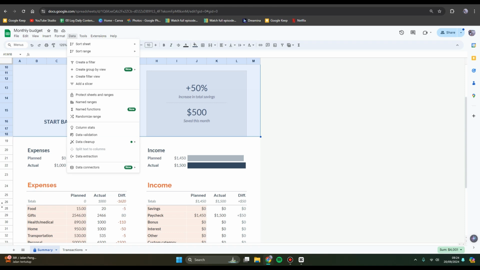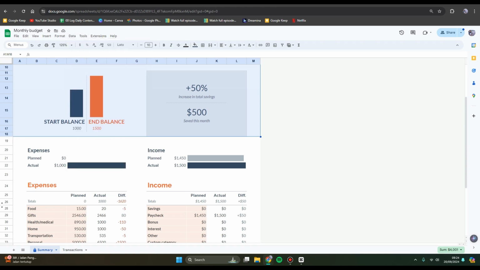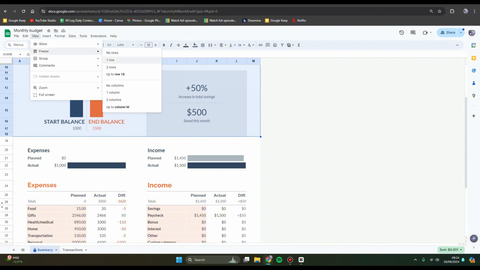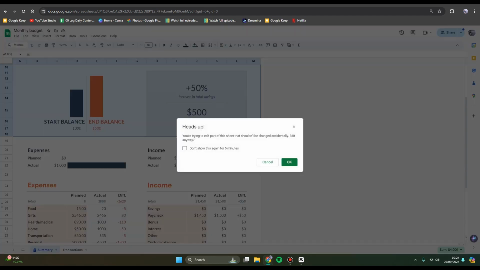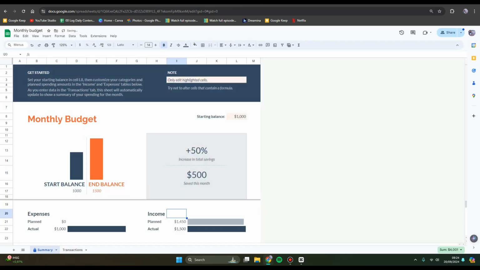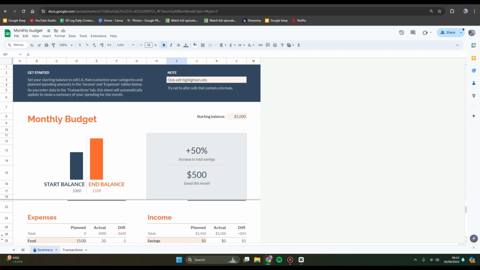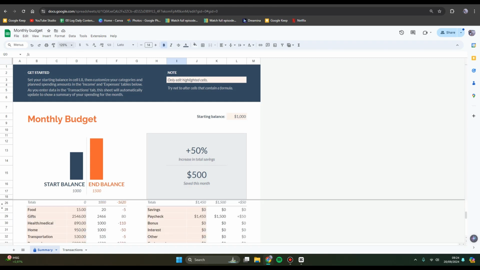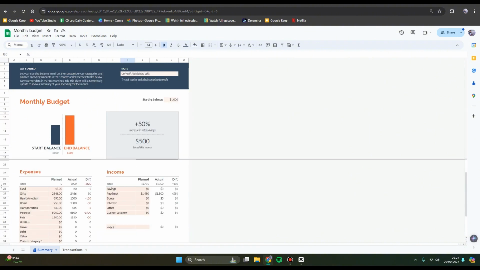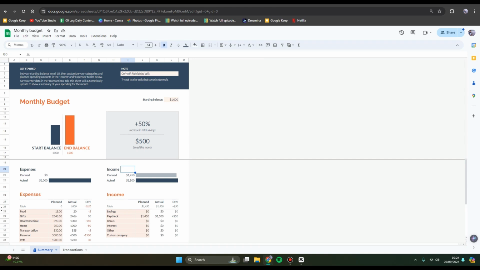You can go to View and you'll see Freeze, and in here you can just click on up to row 18 or the row that you want to set. Click on it, click on OK, and just like that, now the header row will always be visible on the Google Sheets. You can also change the view to see more. So that's how you can keep the header row visible on the Google Sheets.